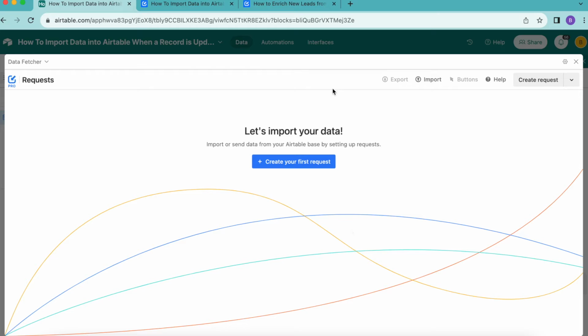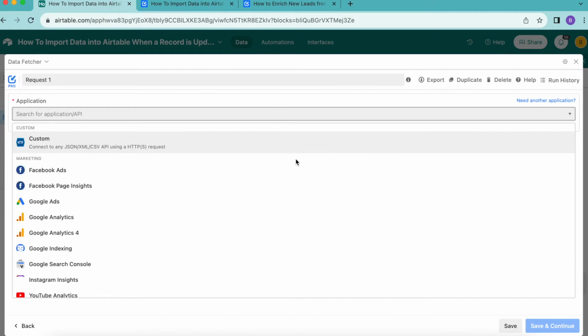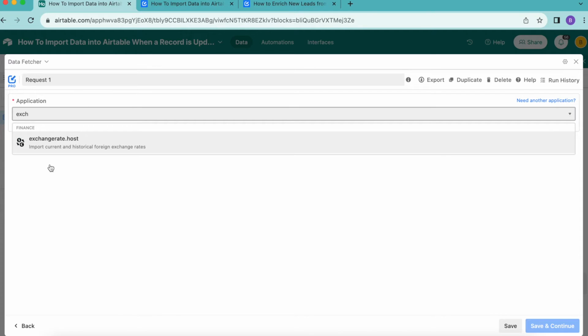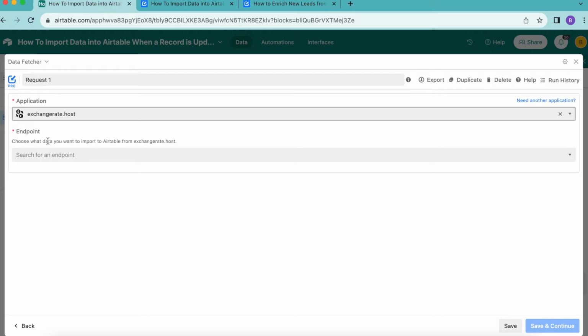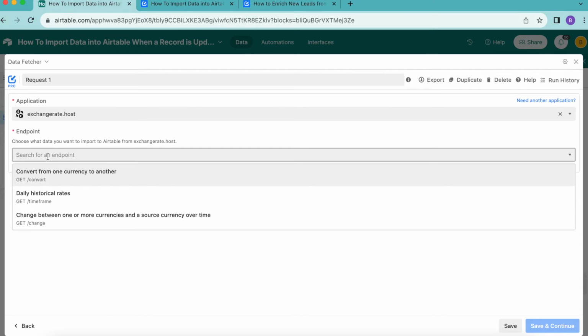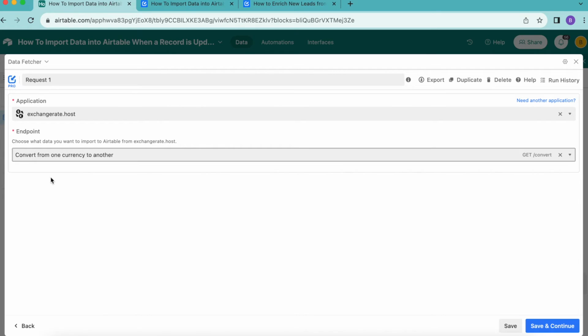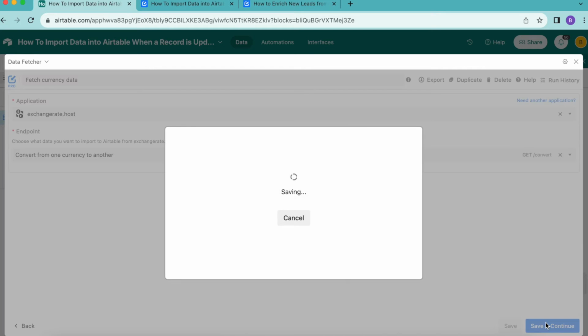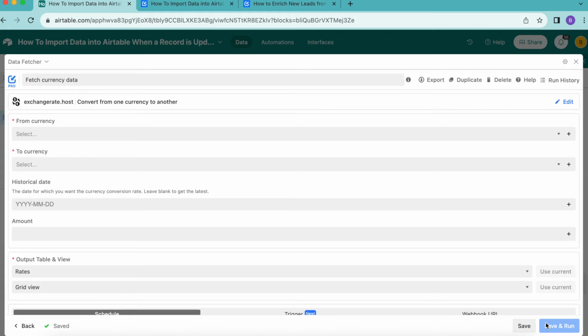Now it's time to import our exchange rate data to Airtable. So we can now click on the button that says create your first request. This will bring us to the following screen, and here under this application section, we're going to search for exchangerate.host. So you can actually type this in here and it should just pop up like so. Perfect. And for the endpoint, we want to select convert from one currency to another, and then we're going to retitle this request. So we're going to title this as fetch currency data. Then we'll select save and continue in the bottom right hand corner, and the following screen will load.